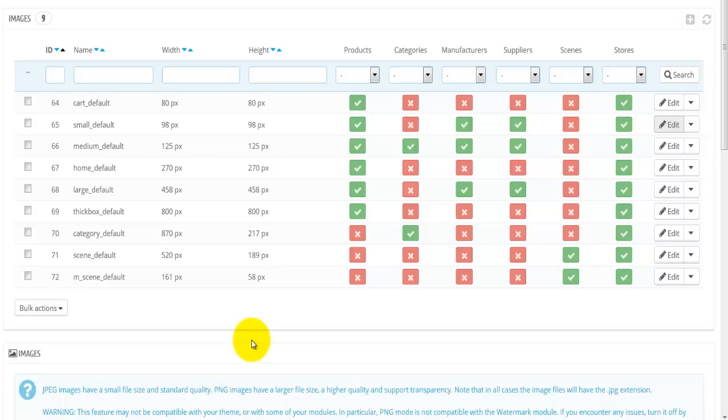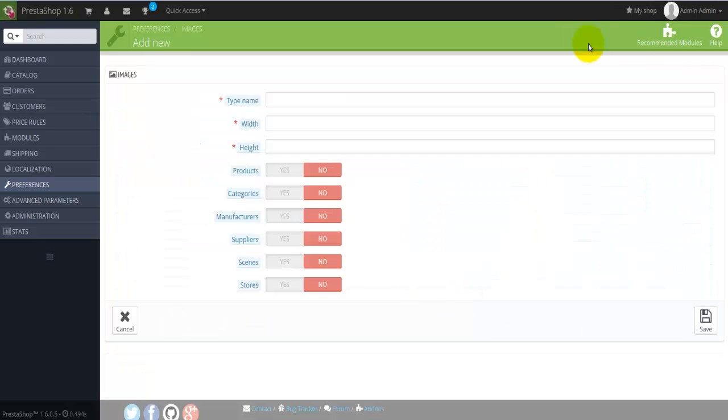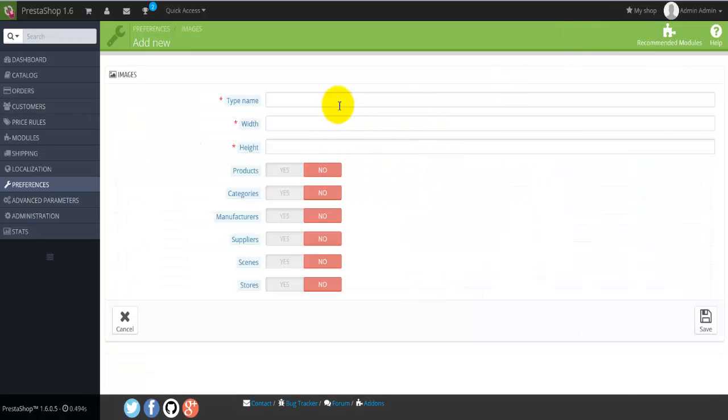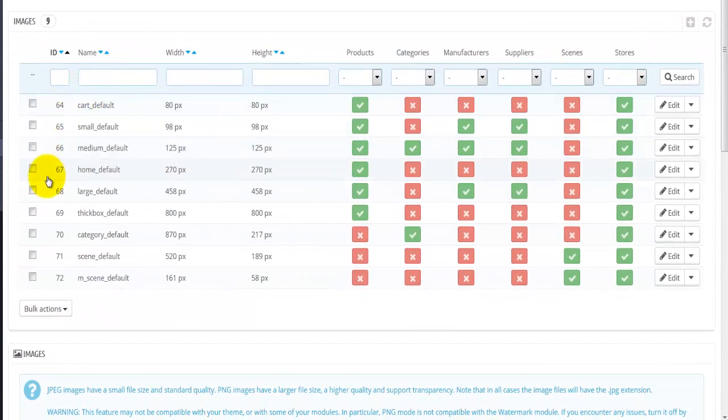Okay, I hit on the cancel, and also there's an option to add a new image type, and if I do that, I'll be brought to pretty much the same page where I would enter the name of the type, the width, height, and I have exactly the same options there. So basically those are all image types here, the list of all the image types right there.